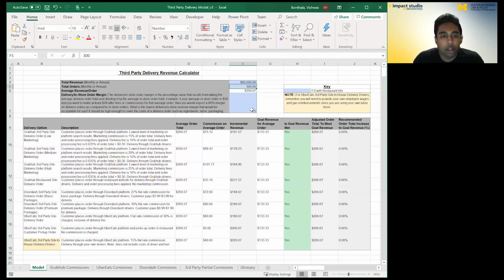So in a nutshell, our model is basically doing 2 things. It's looking at the incremental revenues for each delivery plan, and it's also suggesting if there are any price increases necessary to make sure that the plan is meeting the requirements set by your restaurant.